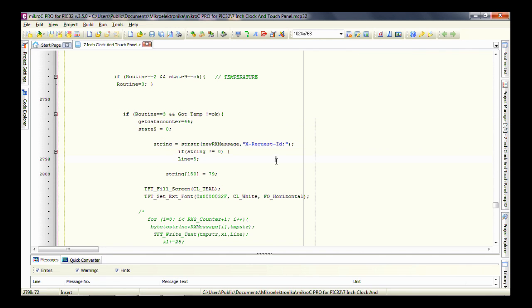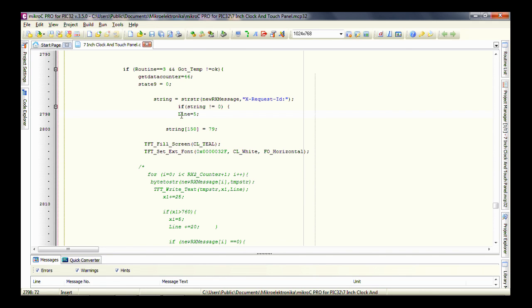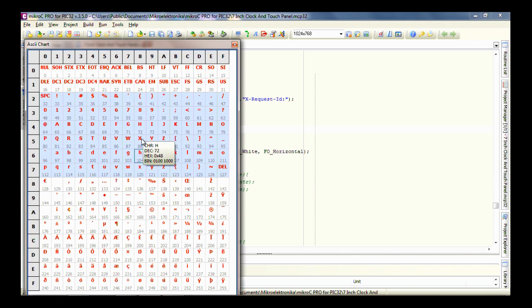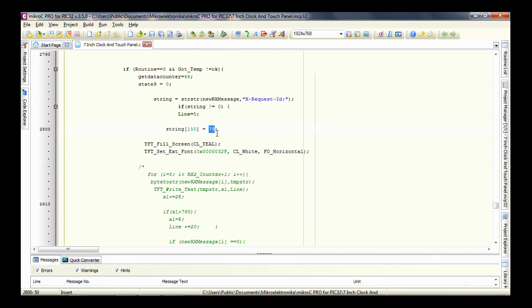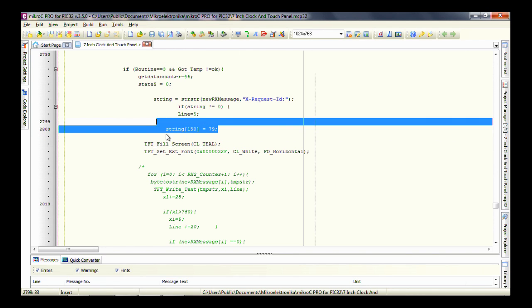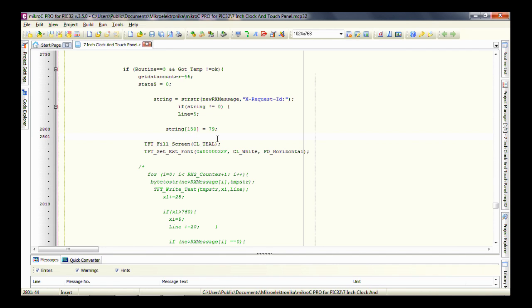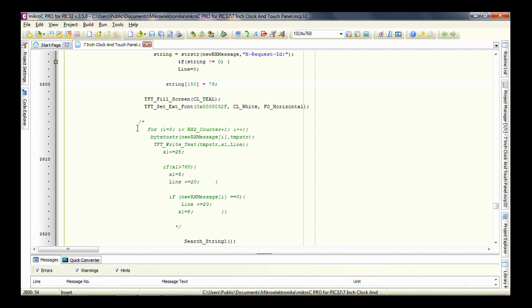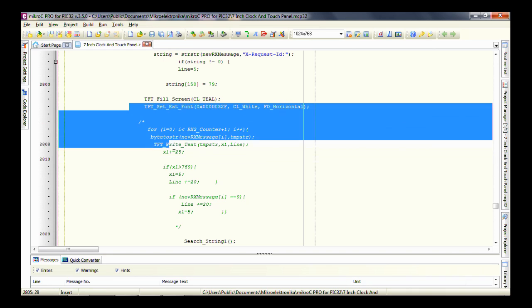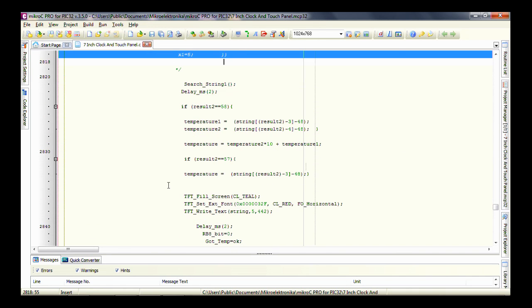That's the string, same as before. If the string is OK, this is here, we are putting a 79, so if you remember tools, ASCII chart, 79 is the O in OK. I'm putting the O in position 150, knowing that when everything is OK, the O is going to happen before 150. It's going to happen somewhere like 70, 80, 90. So if it gets to 150, something's wrong. This is just filling the screen, setting the font. That's displaying the data again.